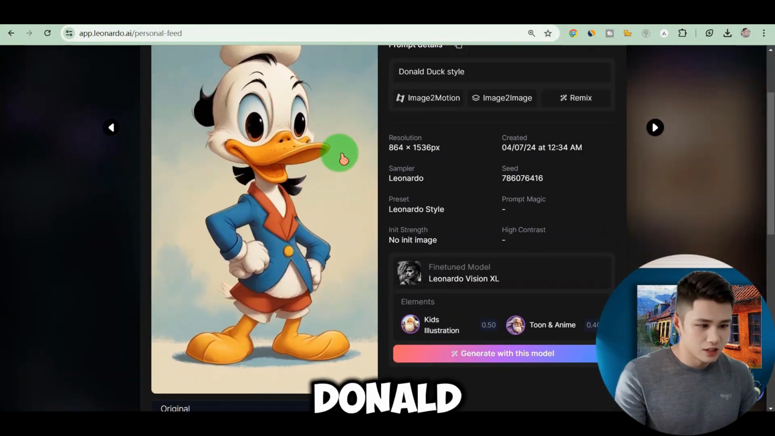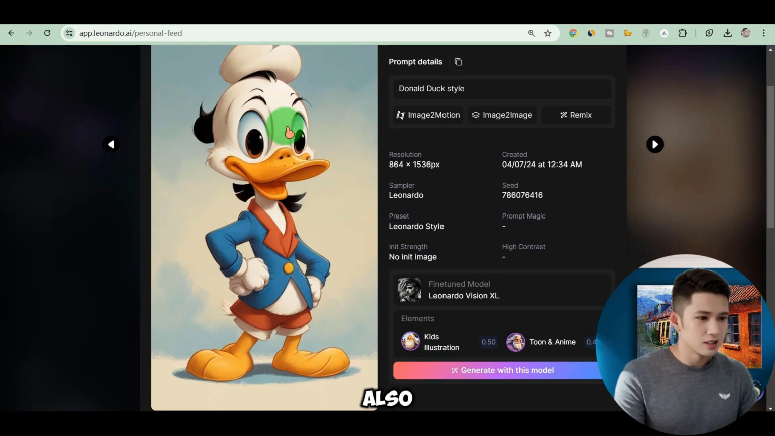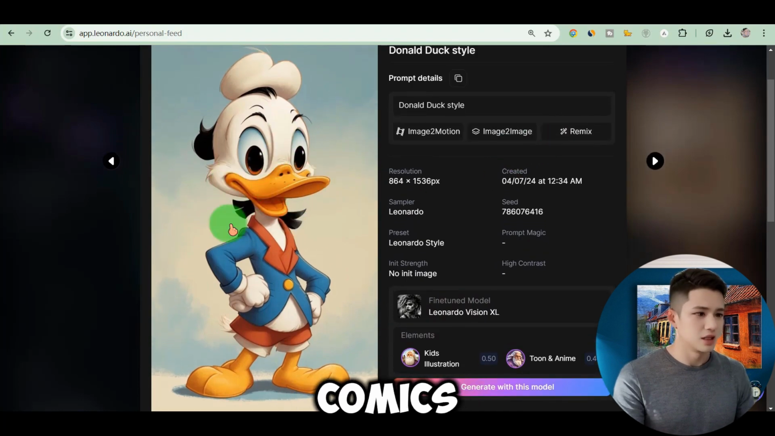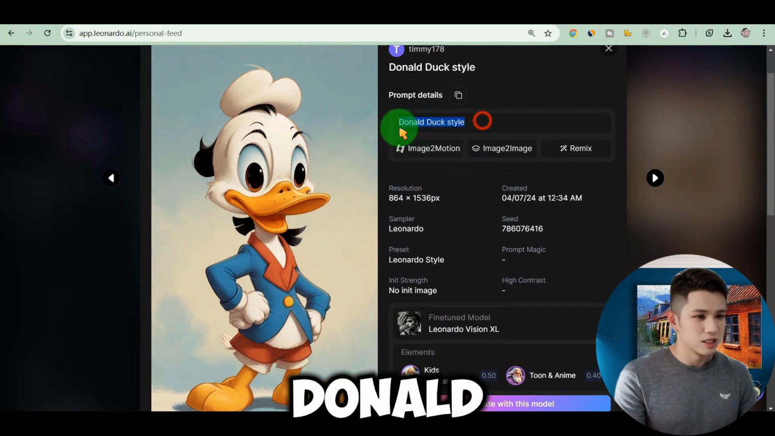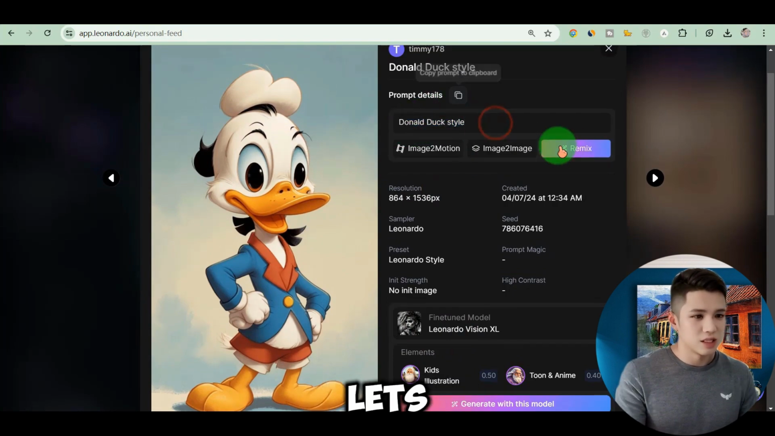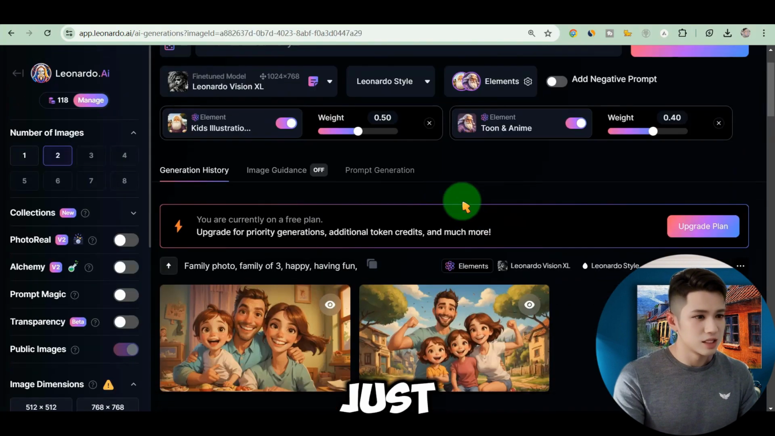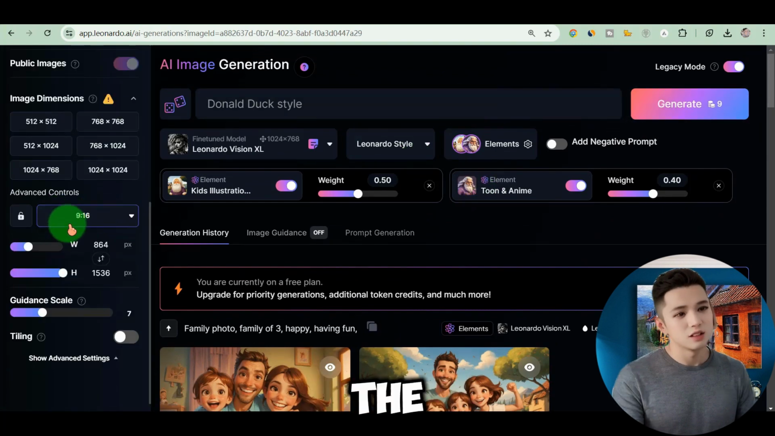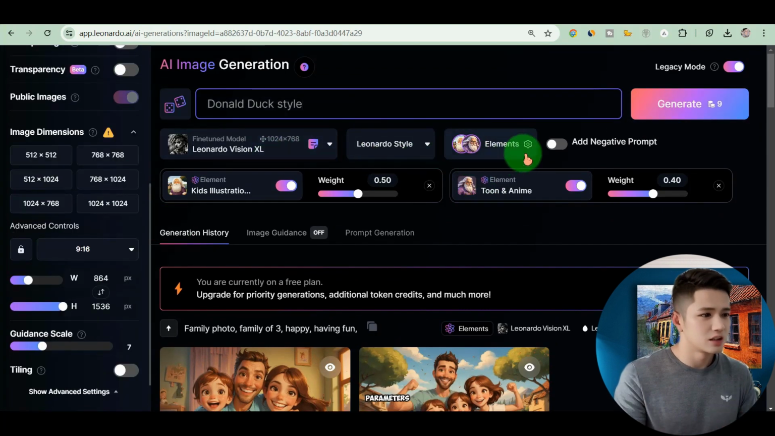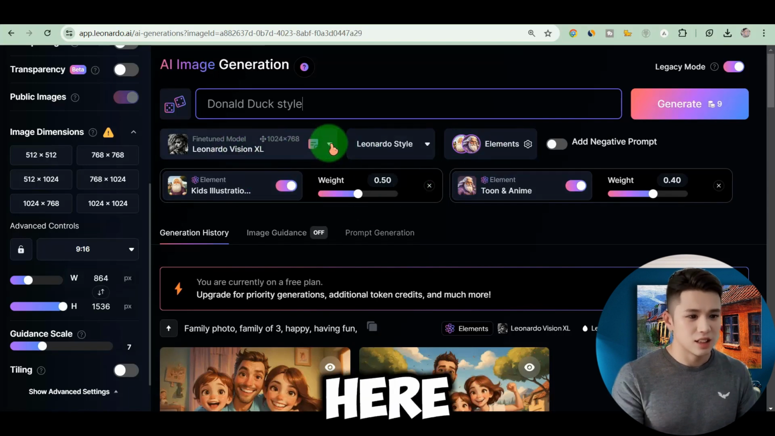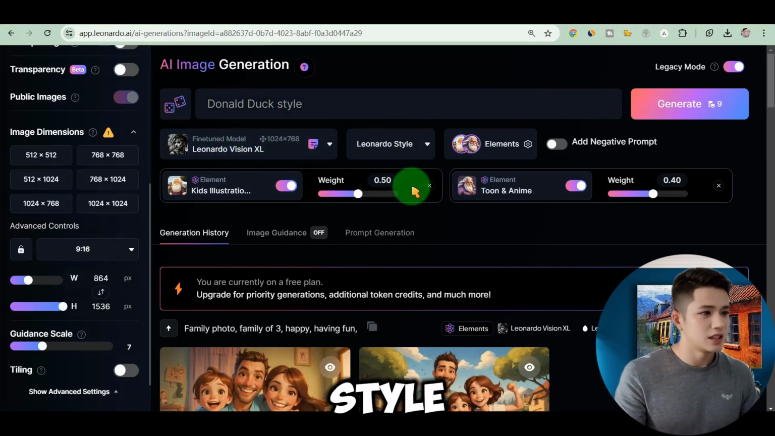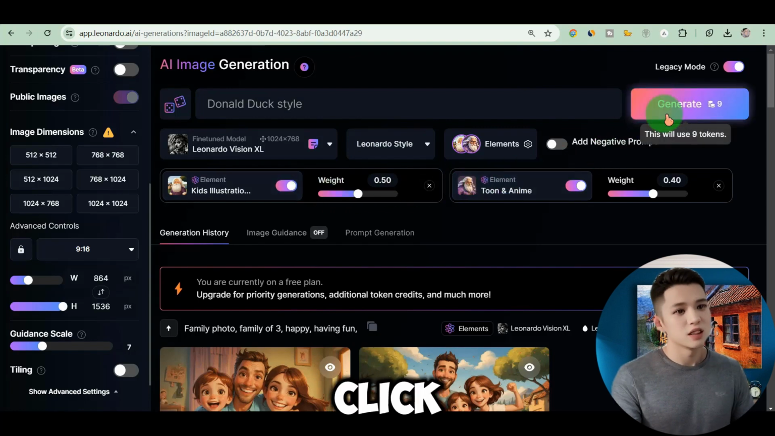That's the way Donald Duck is. This style is also the type of cartoon comics. We also choose this type of template. Your name is Donald Duck. This style. Let's click to create. It just needs to be the same choice. The ratio is 9:16 or 16:9. How do other parameters actually have to be changed? You just have to choose here. It's Leonardo's style. And then we're here. You need to click create.